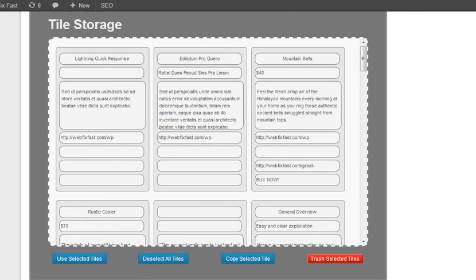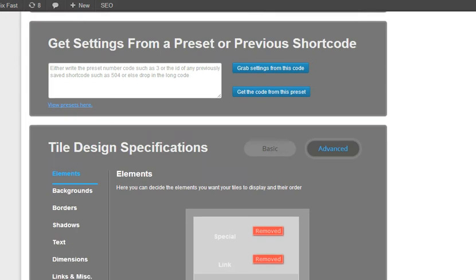And that concludes our tutorial on the features of the tile storage section. In the next tutorial, we'll be covering the topic of Welcome Tiles presets.